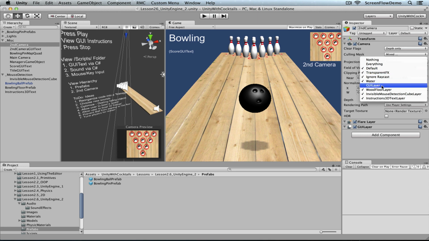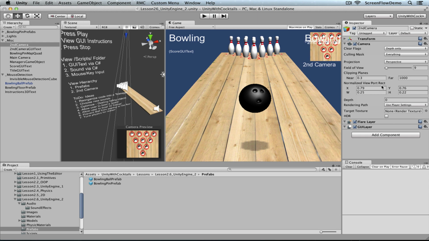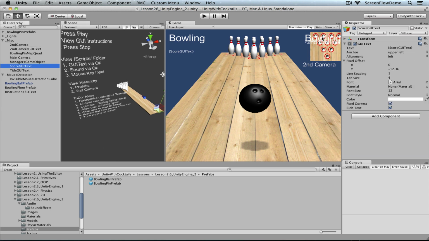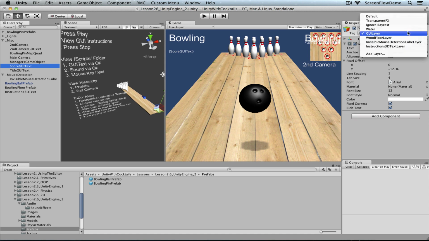So if I add back the GUI layer, you can see that the bowling and the score UI GUI text in the upper left of the main camera is also showing in a weird, awkward way on top of that second camera. So I don't actually want the small window to render that GUI stuff again. So what I did was I went to the score GUI text. I gave it a layer of GUI layer, which wasn't there by default. I had to use add layer.